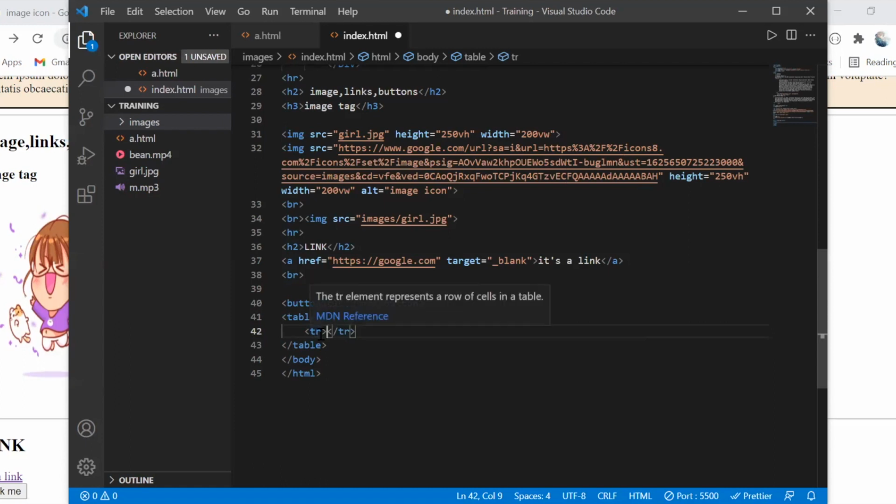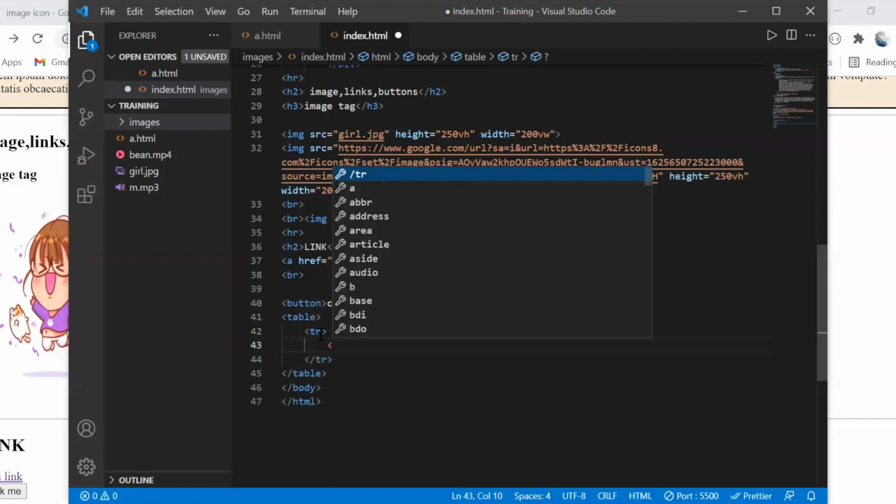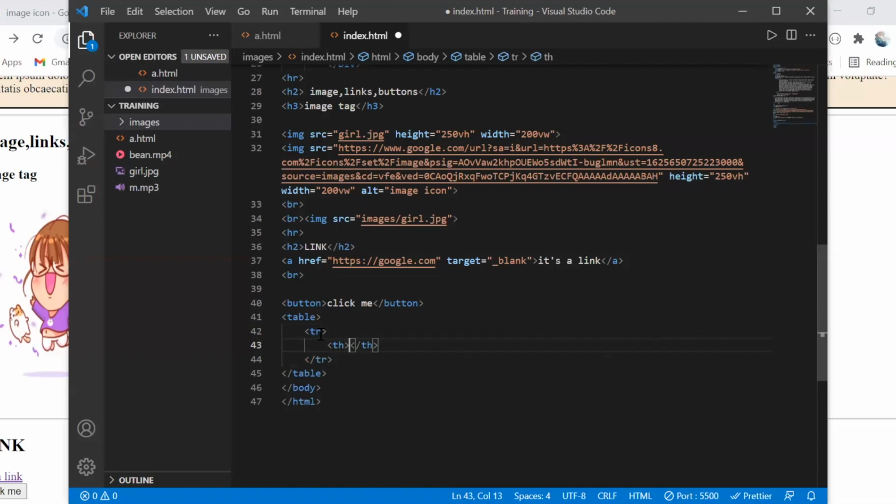And do remember that you have a tag for inserting rows in the table, but you don't have any tag to insert columns in the table. The data that you will be providing inside this tr tag will be treated as a column. So let me show you. So I write table head.